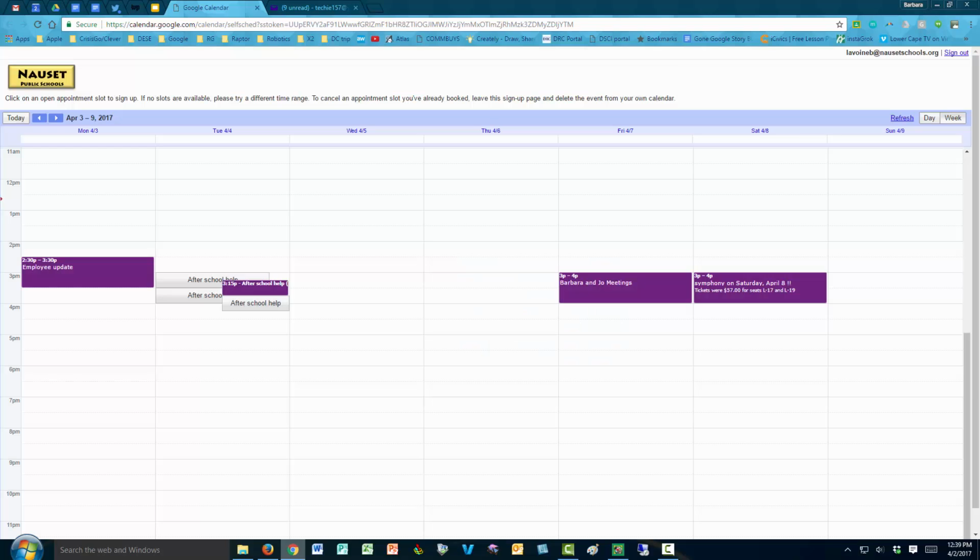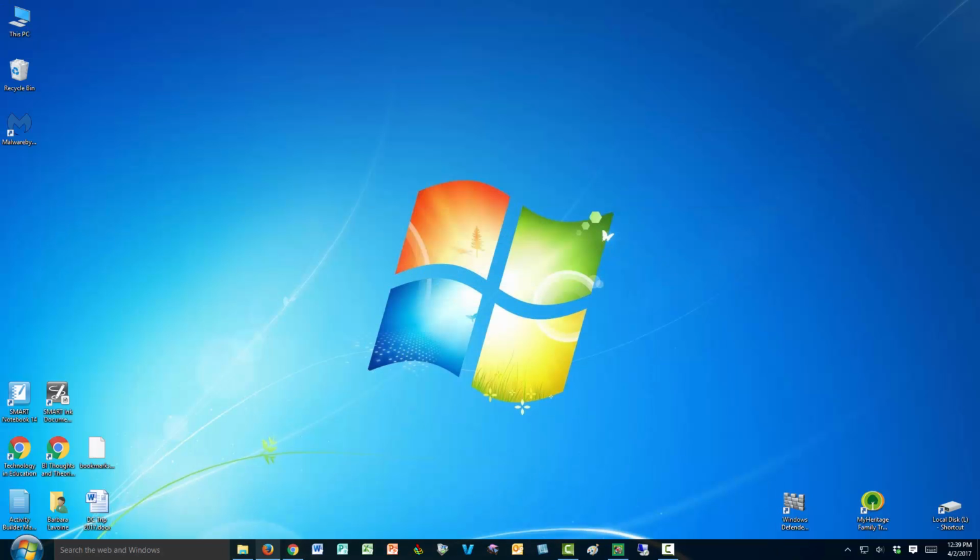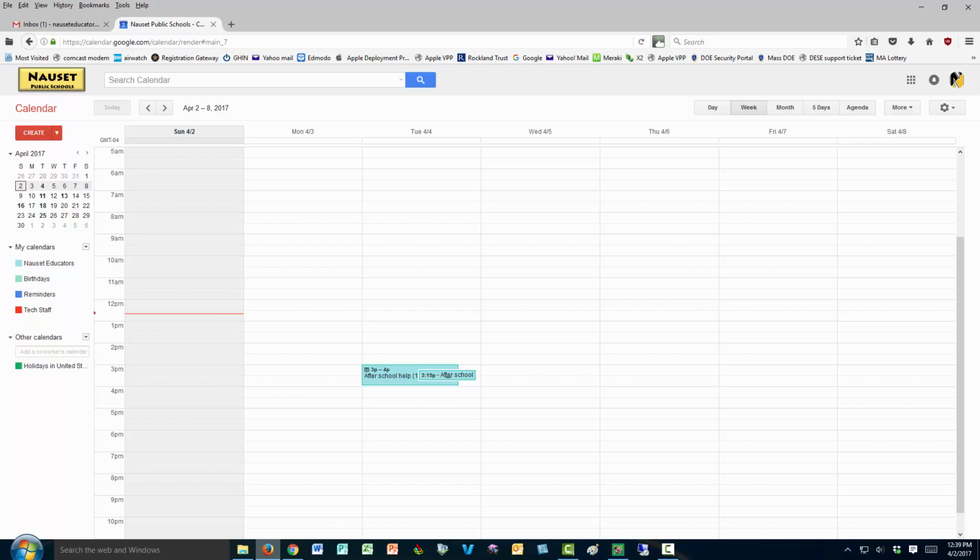the teacher's calendar. So we'll just minimize this screen again, go back to the original calendar, and now that I click on this, I can see that Barbara Lavoine has actually booked a time from 3:15 to 3:30 to get some after-school help. So that's as simple as it gets for actually creating appointment slots. So if it's a feature that you think would be handy for you in your classroom, I urge you to take advantage of this. It's a nice little techie tip.